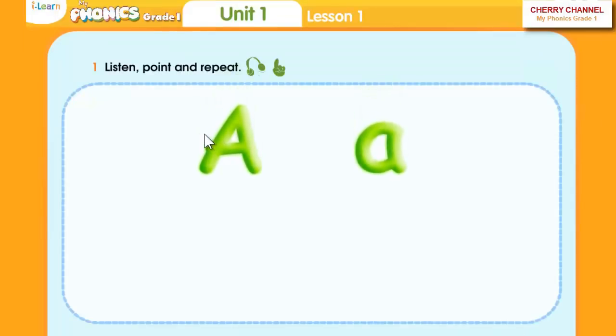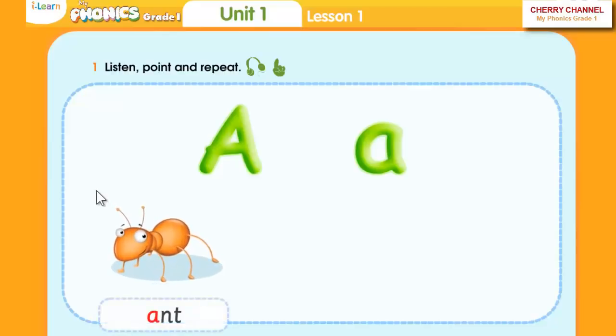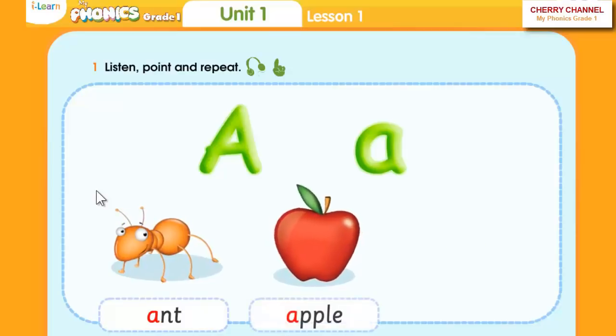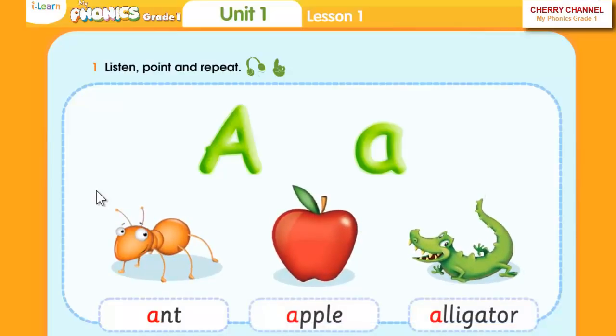This is the letter A. The letter A makes the A sound. Ant, apple, alligator. Ant, ant, apple. Apple, alligator, alligator.